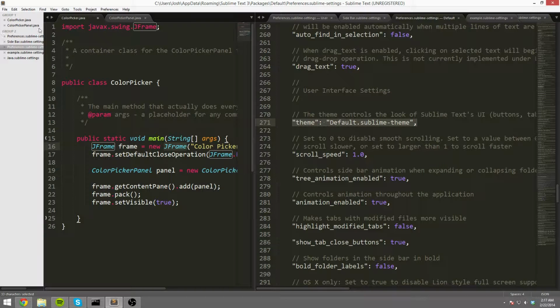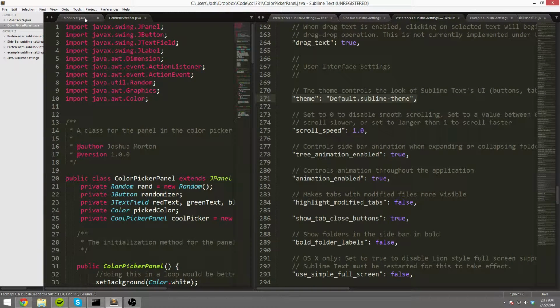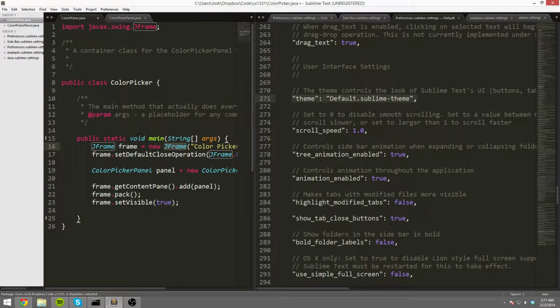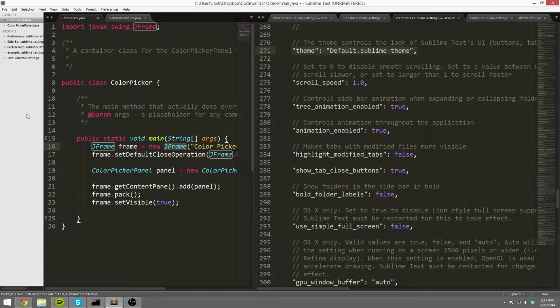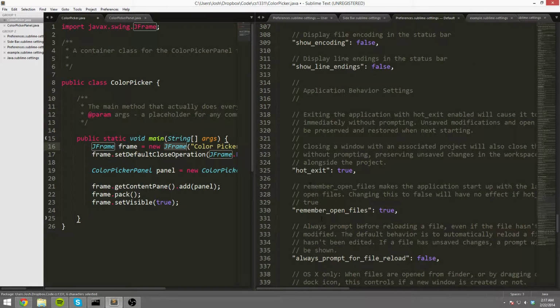Tree animation deals with sidebar related stuff. Highlight modified tabs means when you change stuff in a tab. Notice that these have X's and this current one has a dot. That's when you know you've changed something. Bold folder labels is sidebar stuff. Use simple full screen, I don't really care about that.